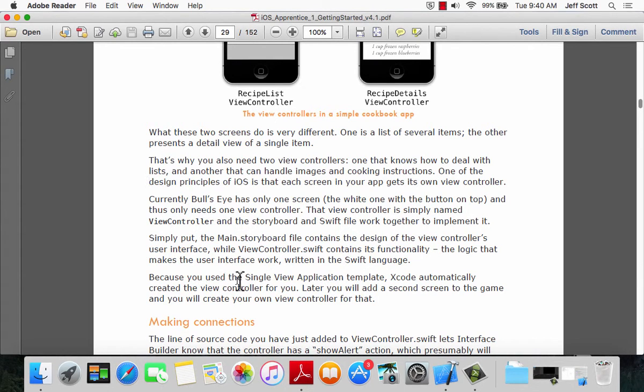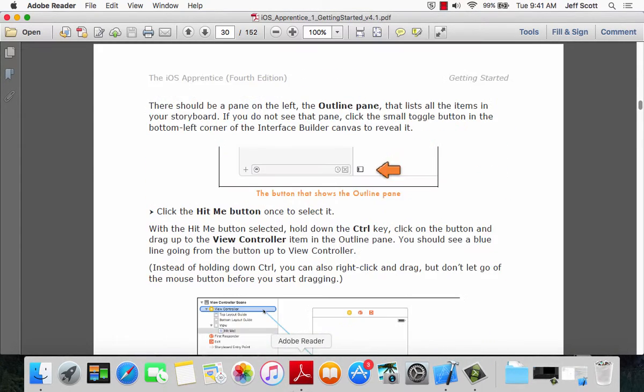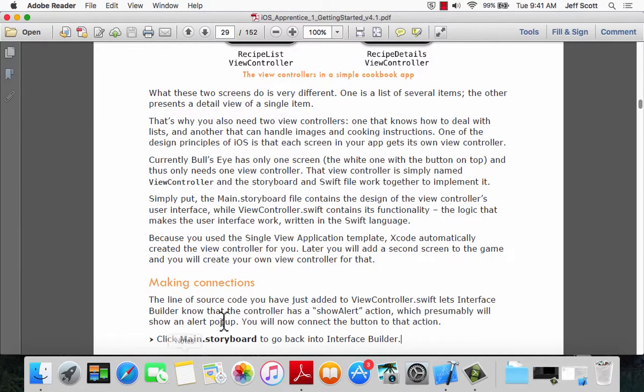It says, because you used the single view application, Xcode automatically created one view controller for you. The line of code that you just added lets the Interface Builder know that there is a showAlert action, which presumably will show the pop-up. So we're going to follow these steps. Unfortunately, he does this right on the bottom of the page.